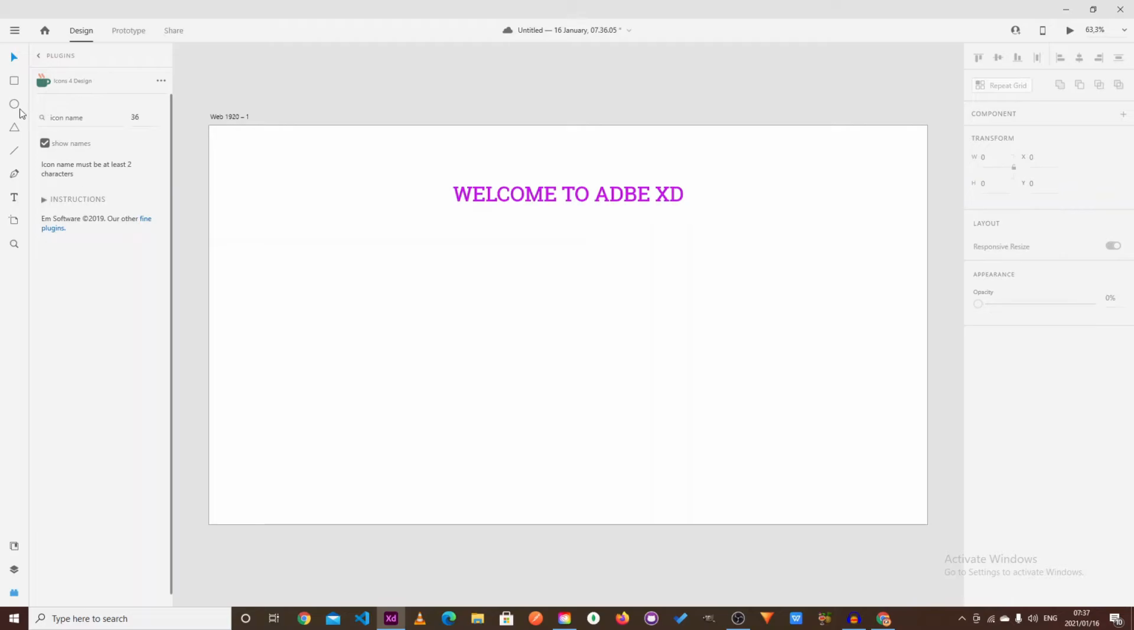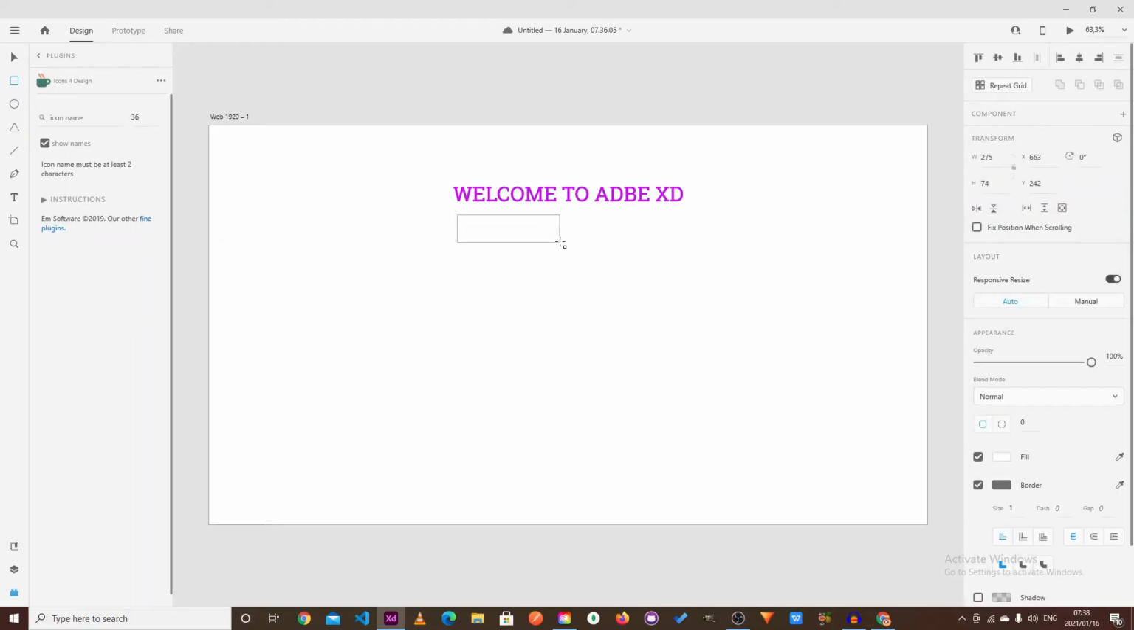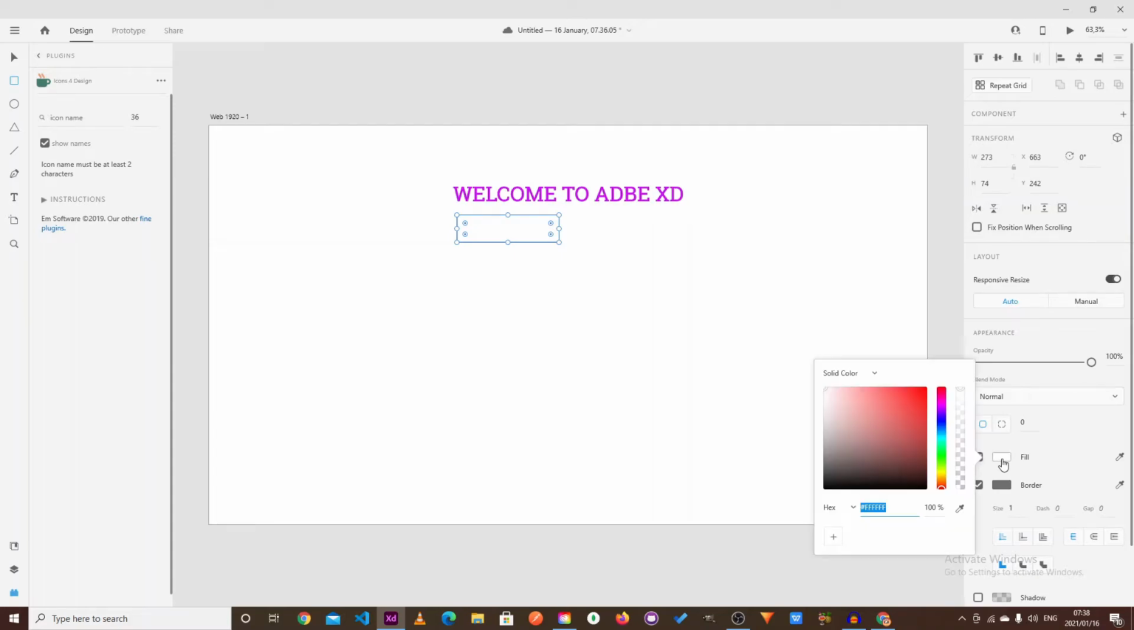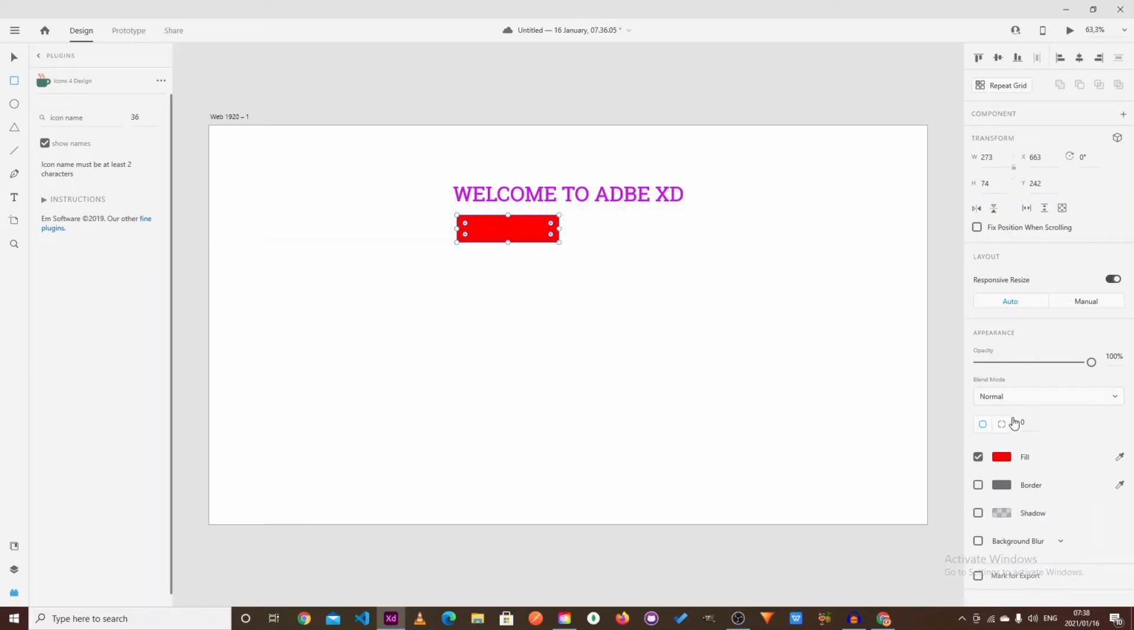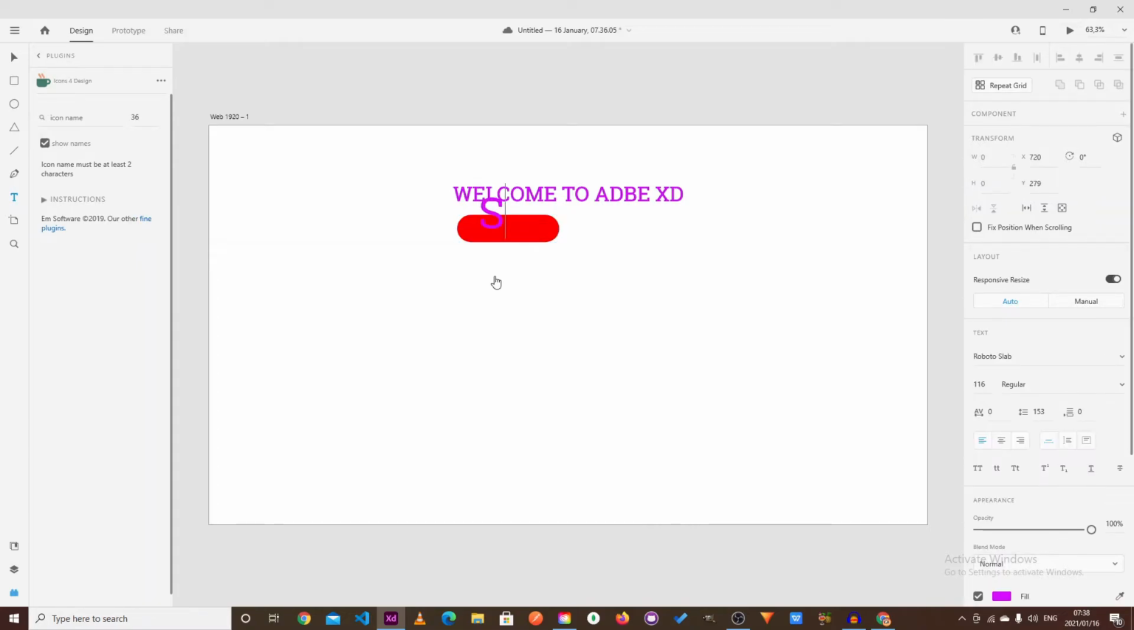Then I'll just add a small button. So to add a small button, I'll just use this tool. Then I just grab here. Okay. So I need this button to have a red background. Then no border. So I need the border radius to be something like this. Then I'll add some text in here. Some text here, subscribe.